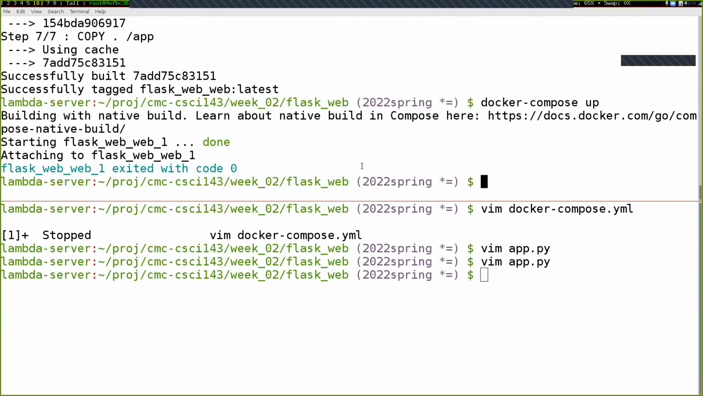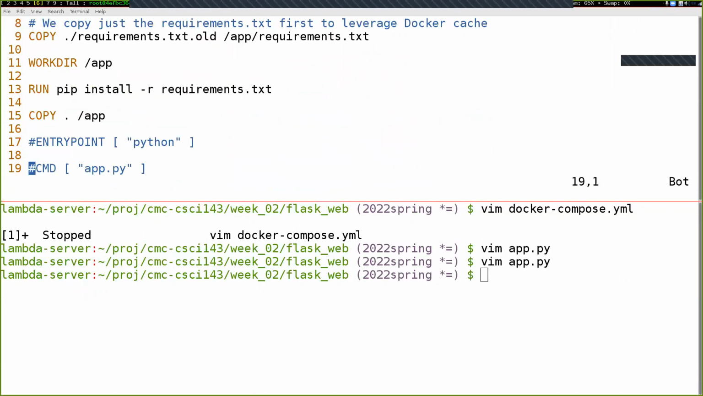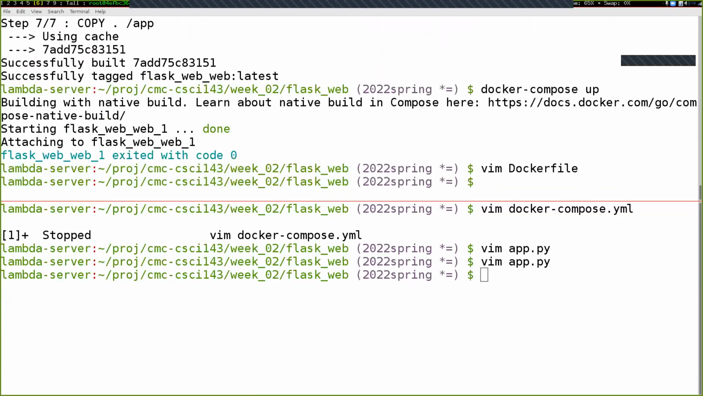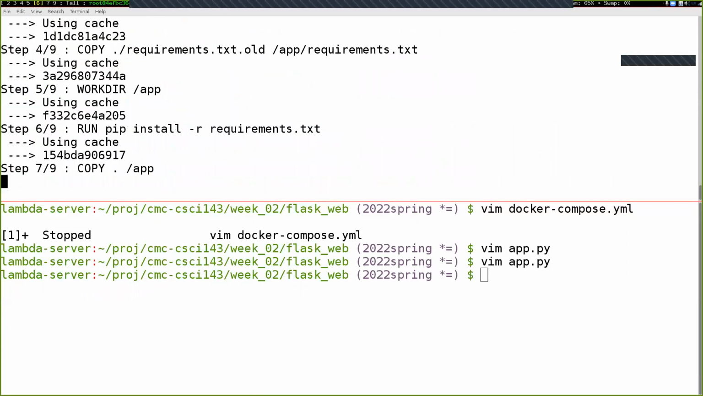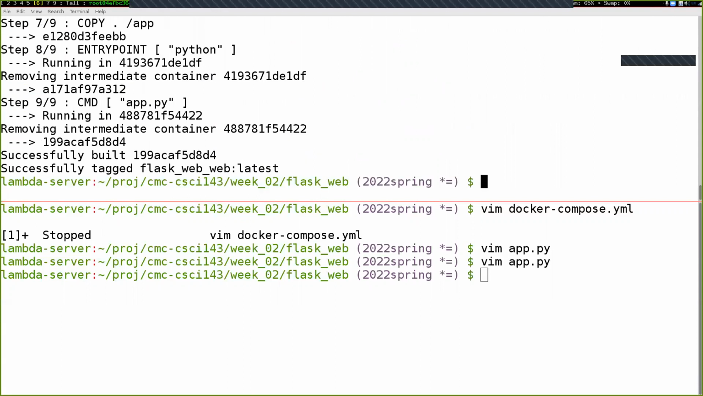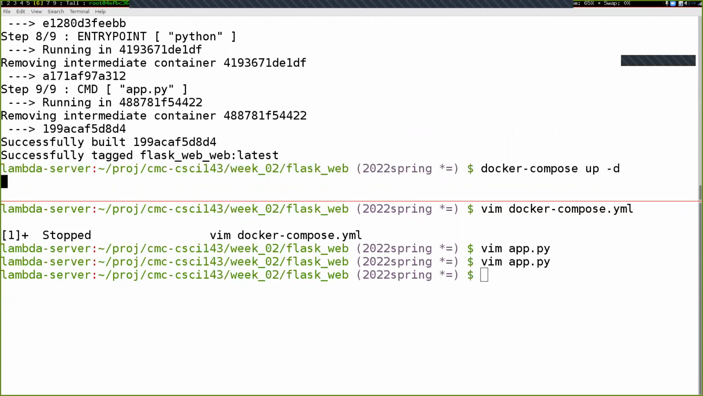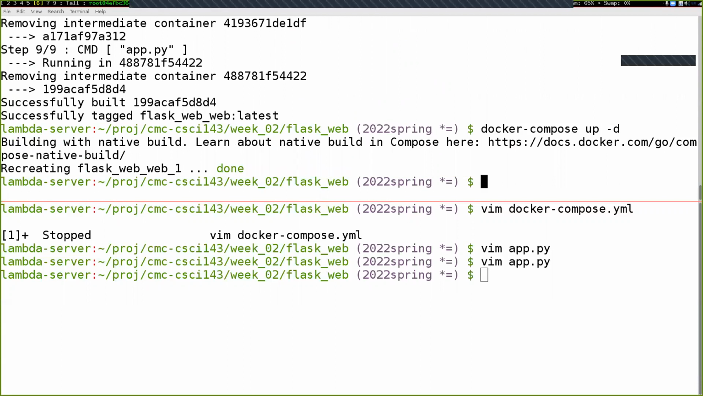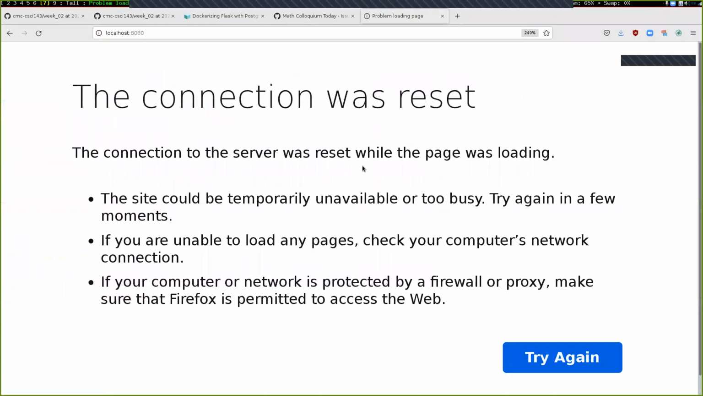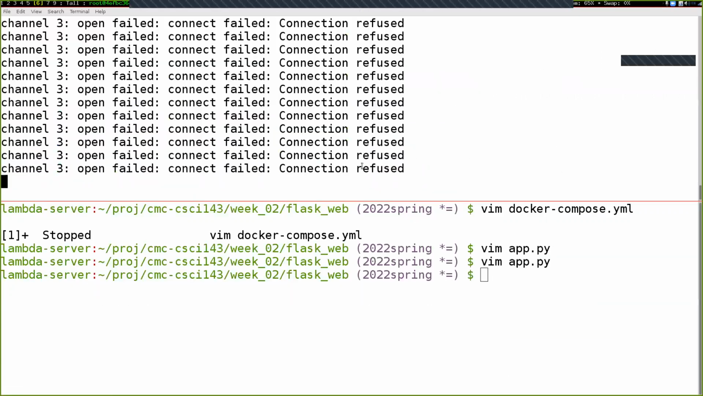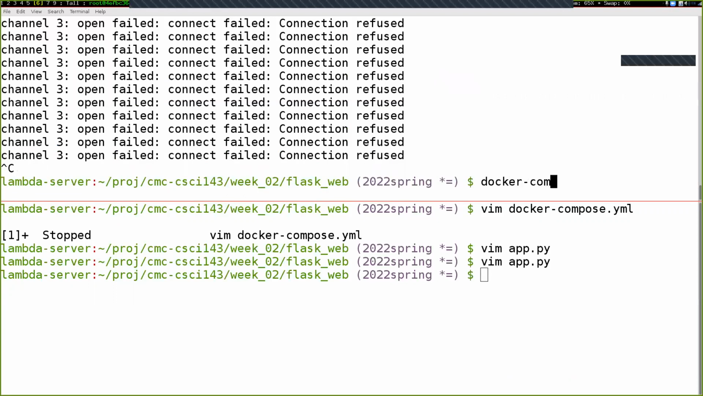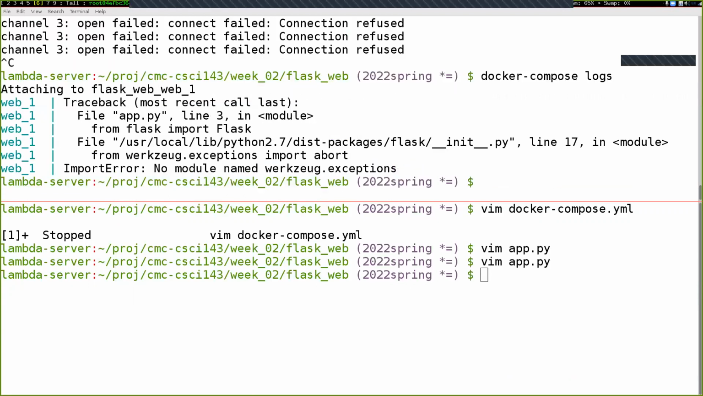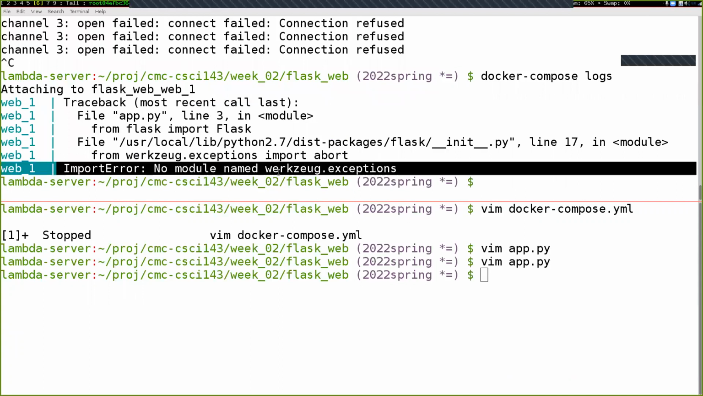It's just telling me, I think I'm... vim Dockerfile. The problem is that last time at the end of class, I commented out the part where it said to actually run the command. So :wq, docker compose build. Docker compose up -d. Over here now, refresh. Oh dear. Okay, still not running. Docker compose logs. No module. Oh, it's this thing again.